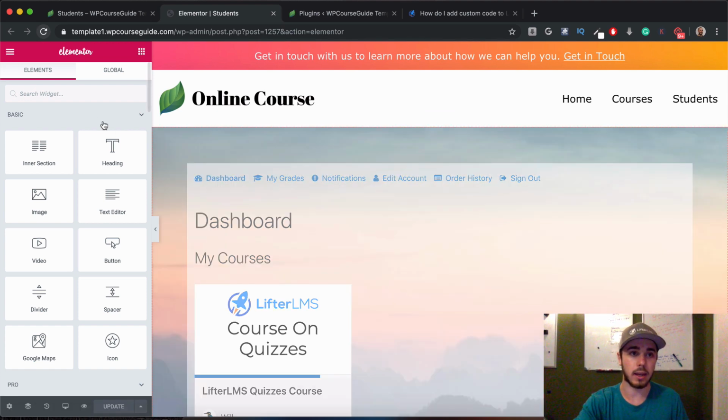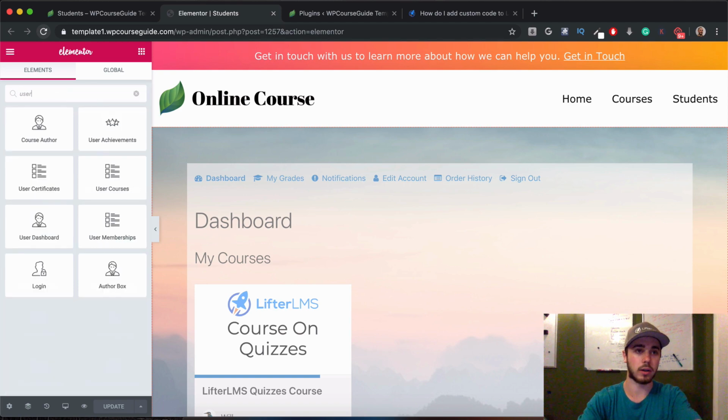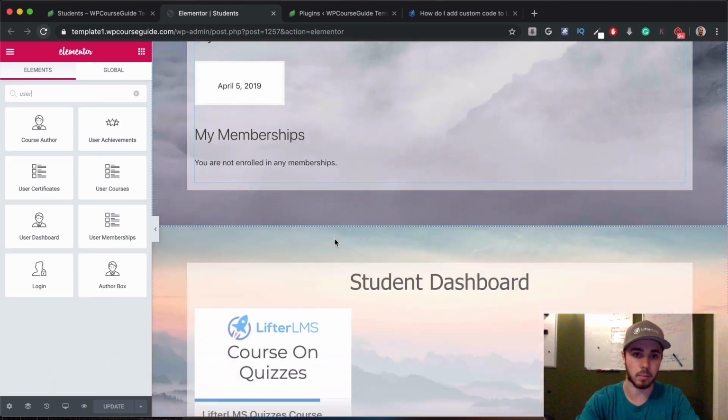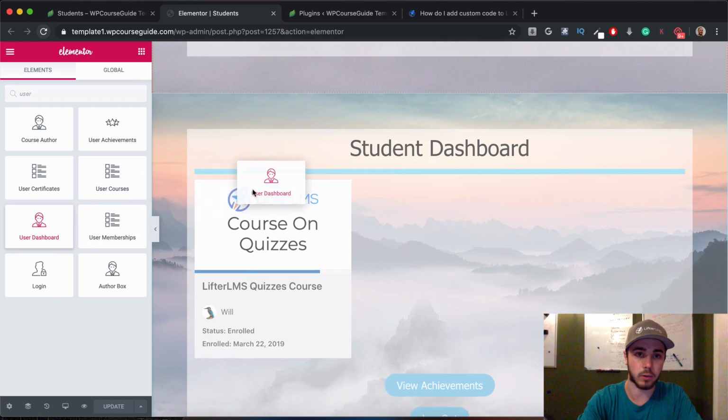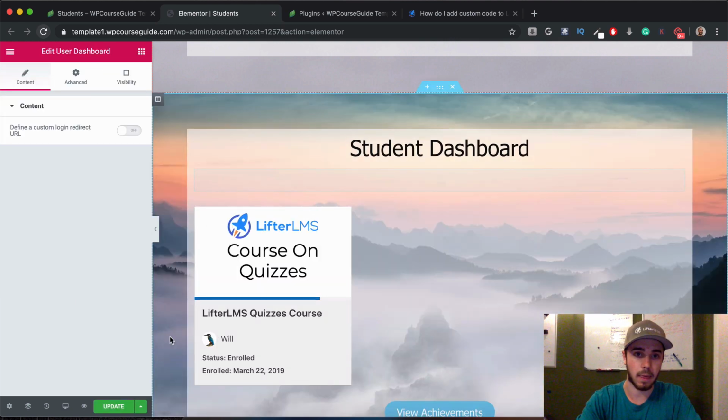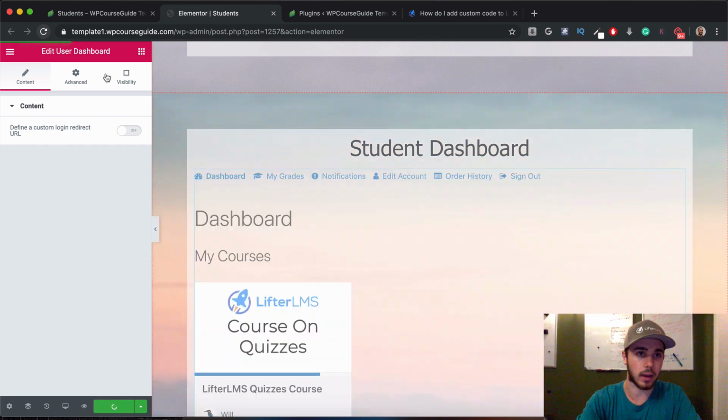So how I can do that is I'll add the user dashboard module. I'll add it onto my one that is visible to students. I'll say I want the user dashboard to go right here, and then I'll update, and we can see what it looks like.